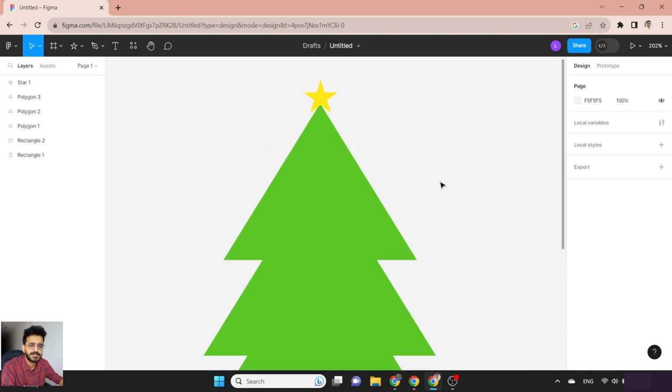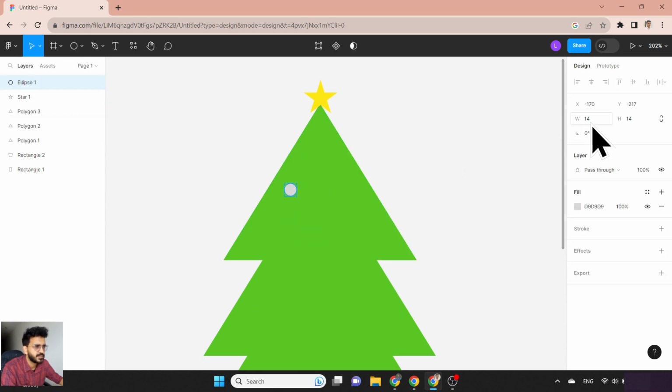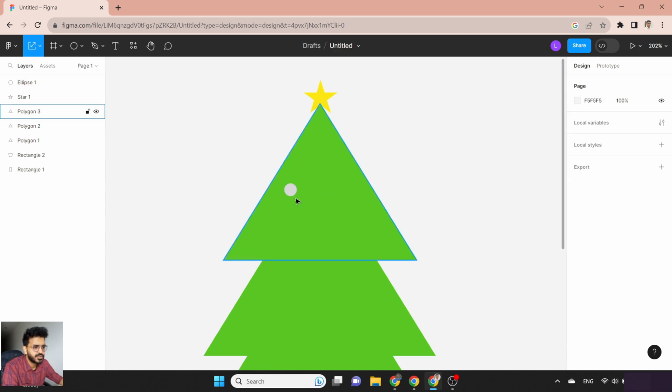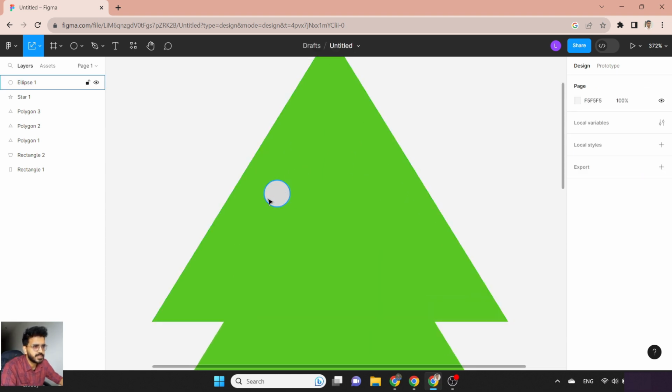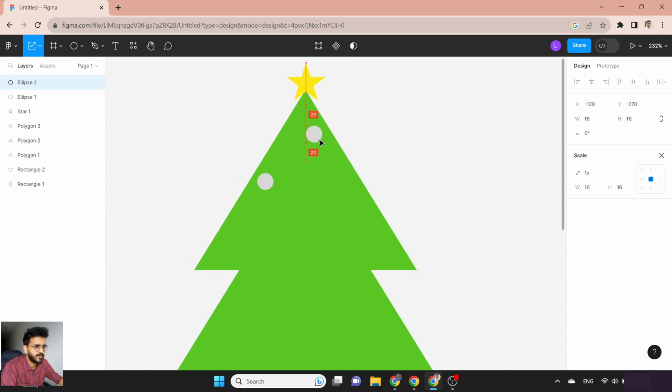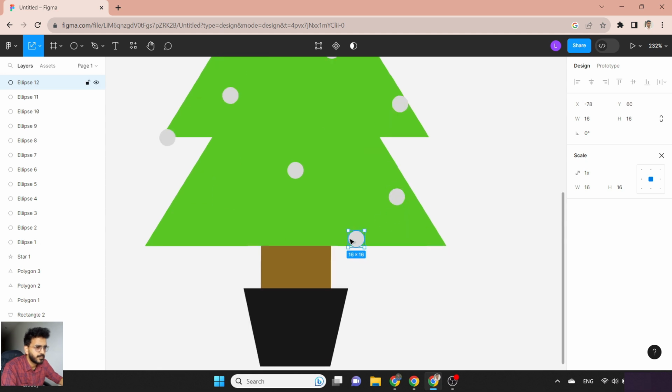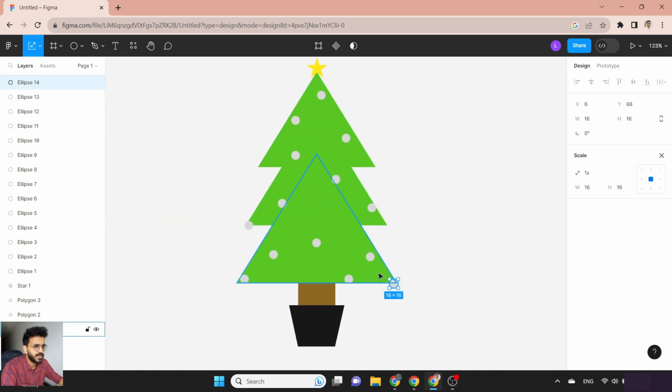And then we'll just add some simple lights, and to do that we'll add circles, so ellipses, and again you can use the width and height to make these proportionate, and then use the keyboard shortcut K or this option here, scale, to scale these decorations. And then I'll just place them randomly over the tree. Alright, so I placed these ones randomly all over the tree, and so now it's time to color them.